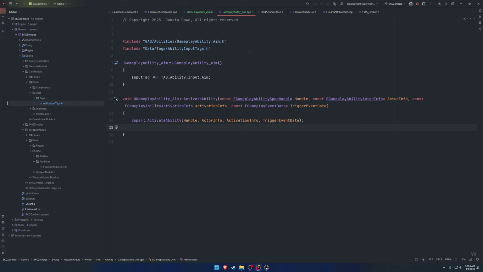So what this is going to do is this ability here is going to pretty much be running. And when it's activated, it is going to start aiming. So when we activate it, we start aiming. And when we release the right mouse button, it's going to end the ability. So when that ability ends, we want to stop aiming. So hopefully that made sense. I kind of got my words twisted there.